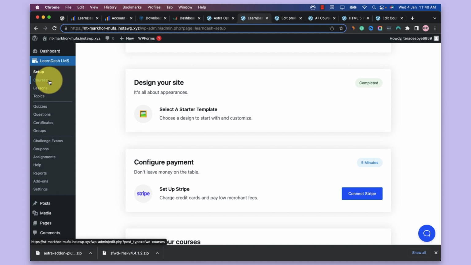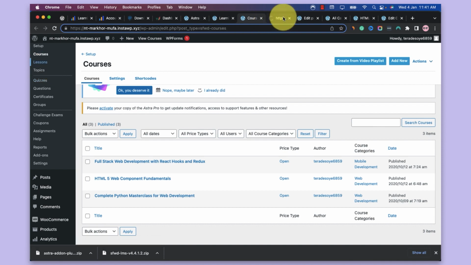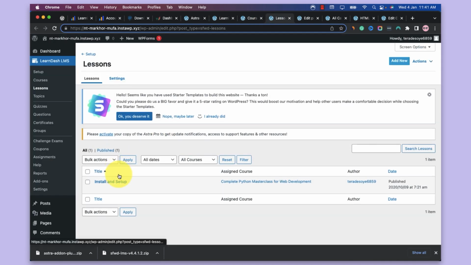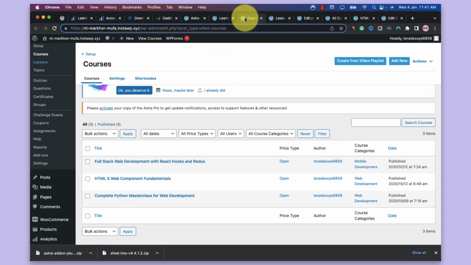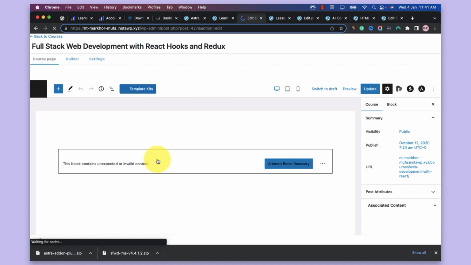So let's now go to the courses, and here we have these 3 courses: full stack web, React, HTML5 and Python. We can make it like React, HTML5 and Python, and all the lessons inside these courses will be in the lessons post type. So this means that we don't have any lessons, as it looks like. So let's open the first course about React.